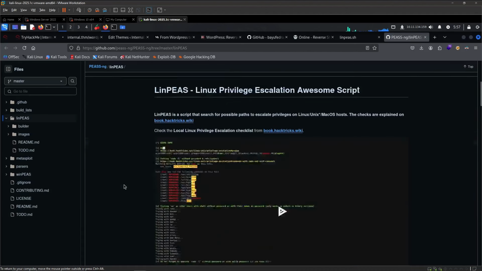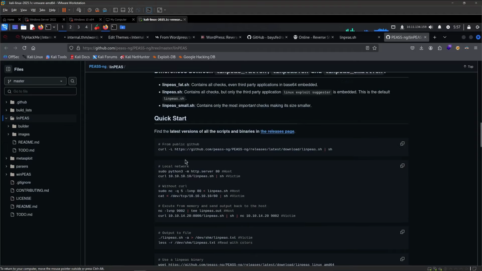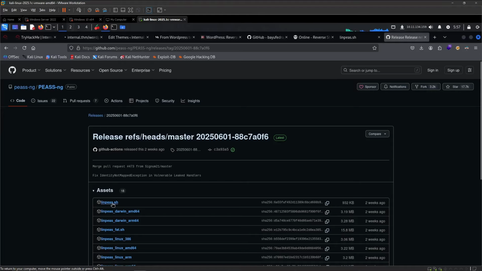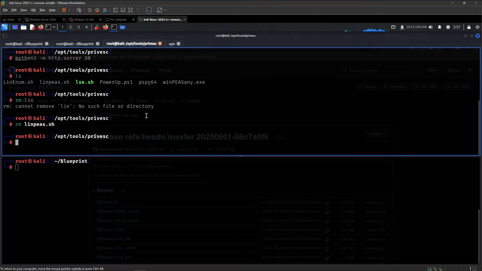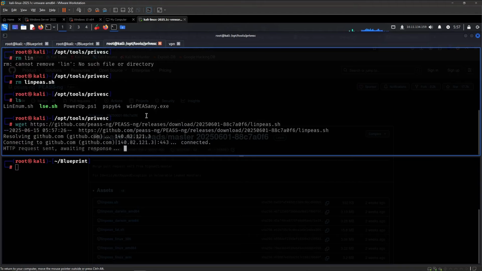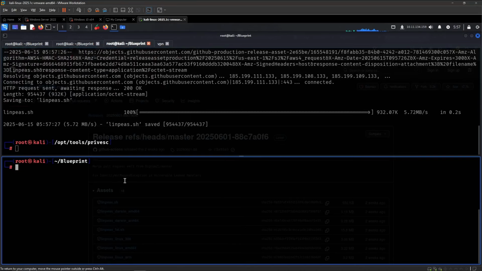But I can show you how to get it. You probably know this, but just in case. You pretty much just grab it from the release page right here. And then you copy this link. And then you wget it. And now you have linpeas. That is basically all you need.